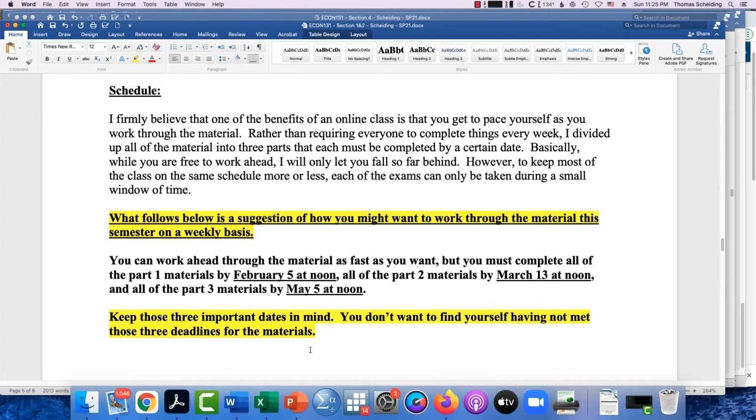So, in an online class, professors take different philosophies. I'm well aware of that. My general philosophy for this is that you should get a little bit more freedom in an online class to do things as you want. So basically what I did is I split up the course into 3 parts. And those 3 parts all have a common deadline. So there's going to be part 1.